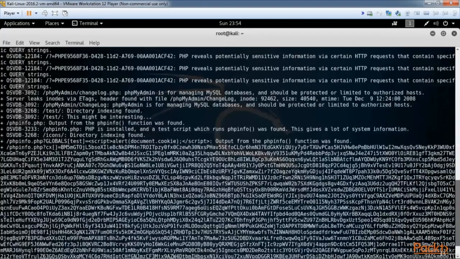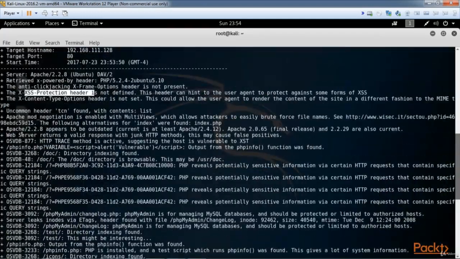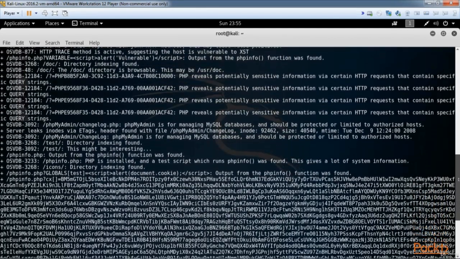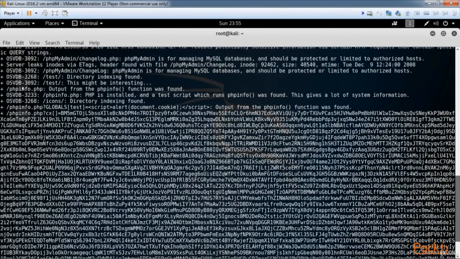Ooh, and now we have all kinds of information coming up. Okay, Apache 2.2.8 appears to be outdated. So it's an older version of Apache. That's good news for us, probably. The doc directory is browsable. This may be /usr/doc. That's important info. We could probably get somewhere with that. Okay, here we have an OSVDB-3092. This might be interesting. So again, it's looking for some PHP vulnerabilities.